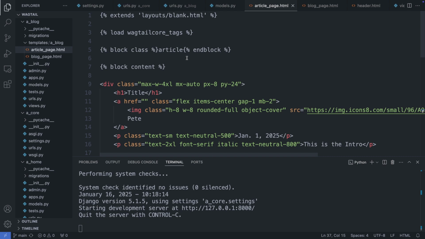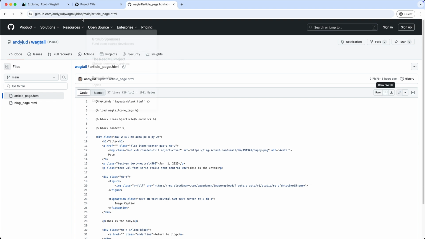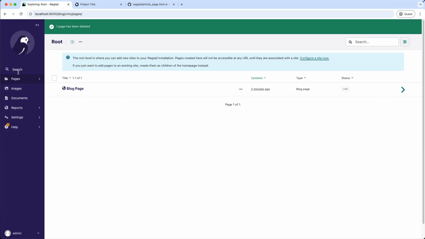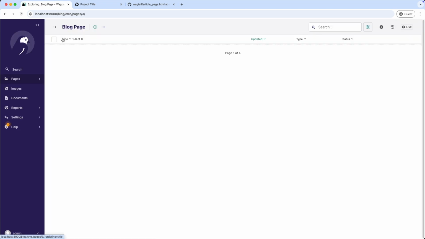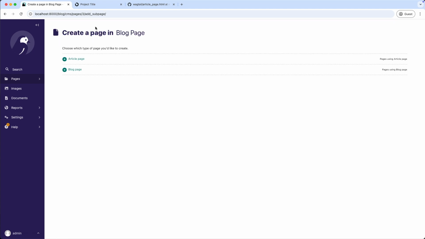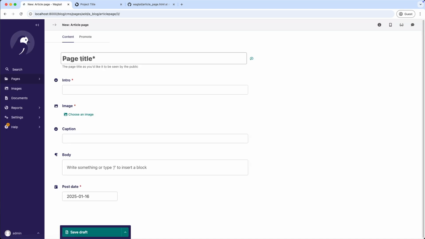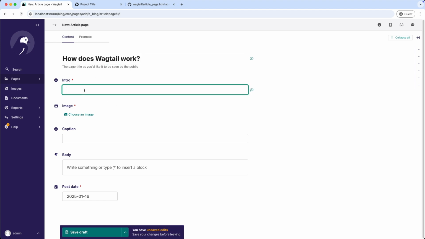Now let's go to the Wagtail interface and create an article page. So here, pages. I select the blog page as the parent page. And here under plus, I add a child page. Here we see the two page templates we have defined. So I click on article page. So let's add a title and an intro. Then I choose an image.